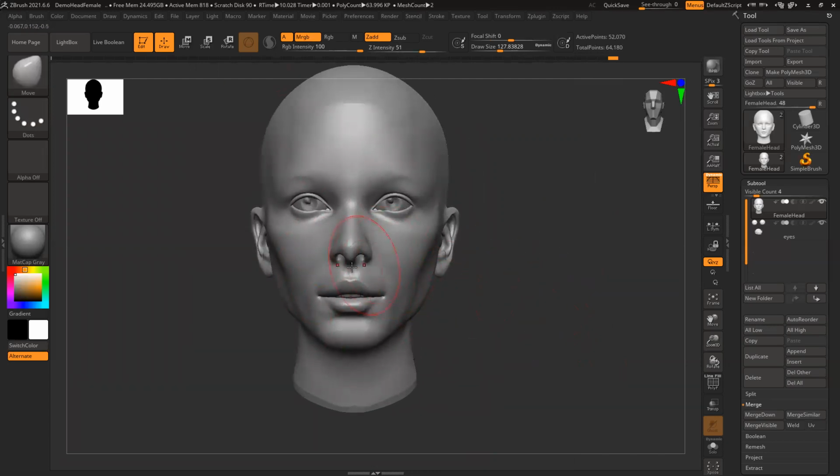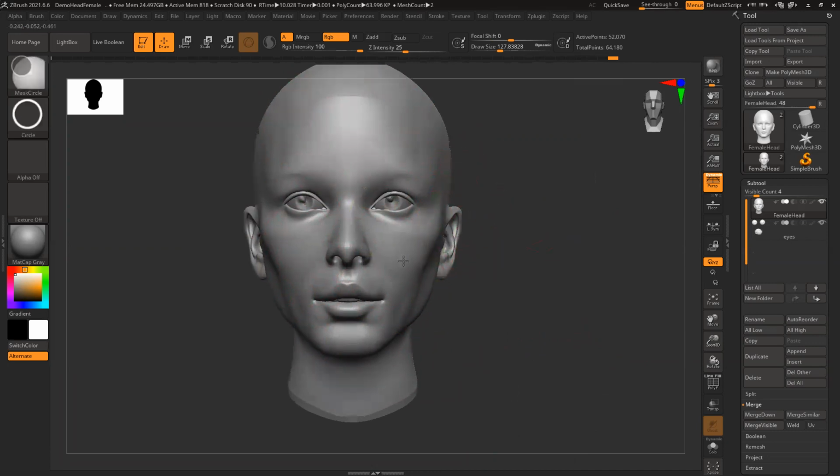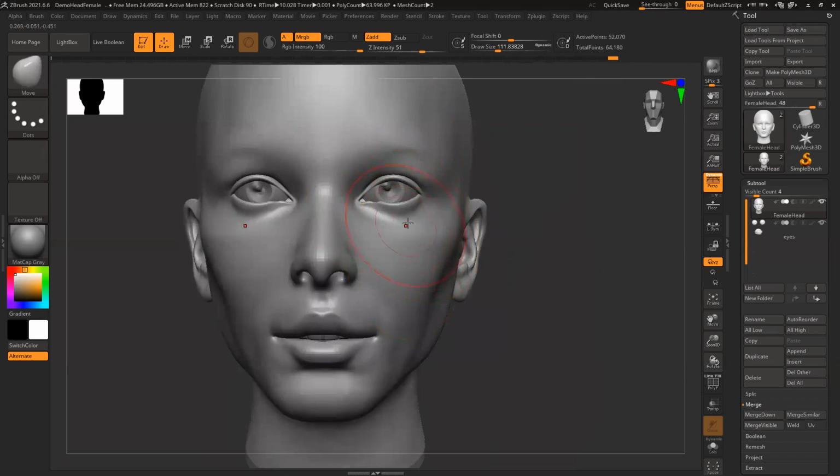So you can fix, and now you can add details and hair and eyes and all this thing. Eye also we need to make it a little bigger.